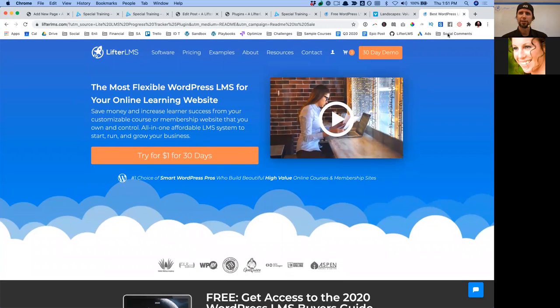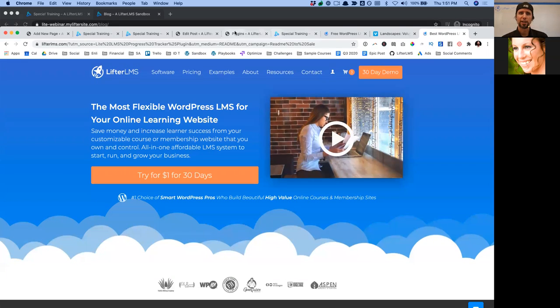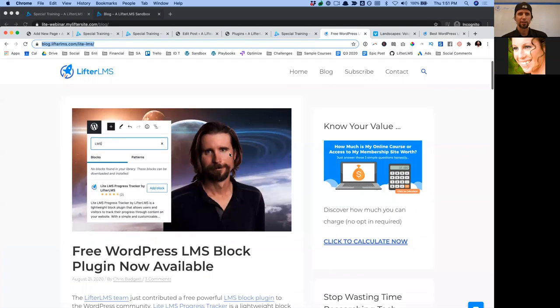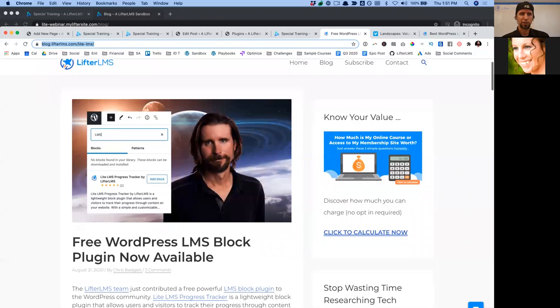That's a great use case for using the LifterLMS progress tracker. But again, just go to the top of any WordPress post or page, hit that plus button, type the words LMS course membership site, and you're going to be able to find this little block plugin. It is completely free.